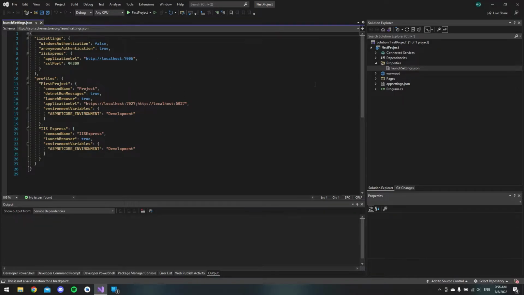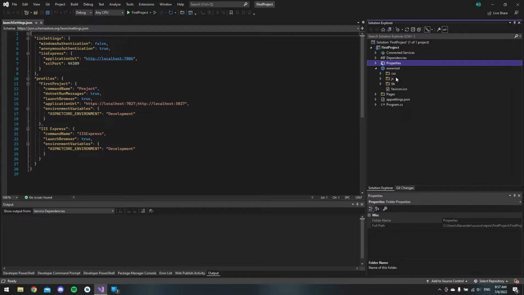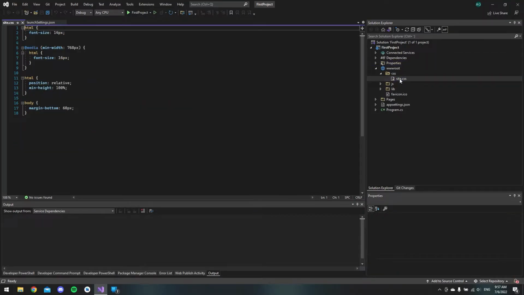So let's go to the next folder, which is called wwwroot. And this will be the root of our website. And as you can see, we already have a CSS folder and a JavaScript folder and then a library folder. And if we open the CSS folder, you can see that we have this site.css, which is the default CSS file that we use in the project. As you can see, this is the default setup to begin with.